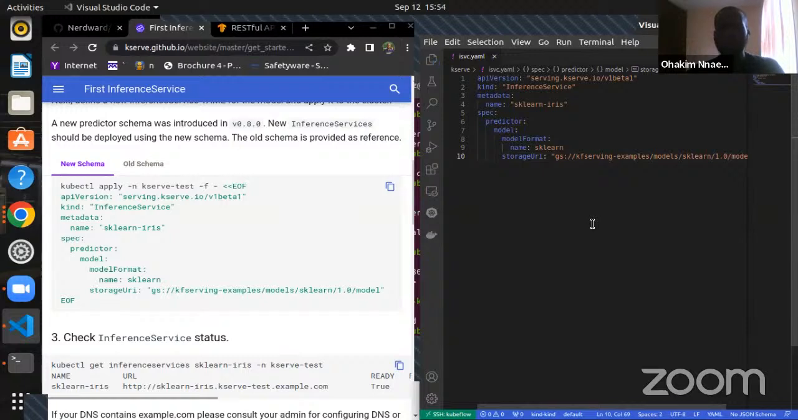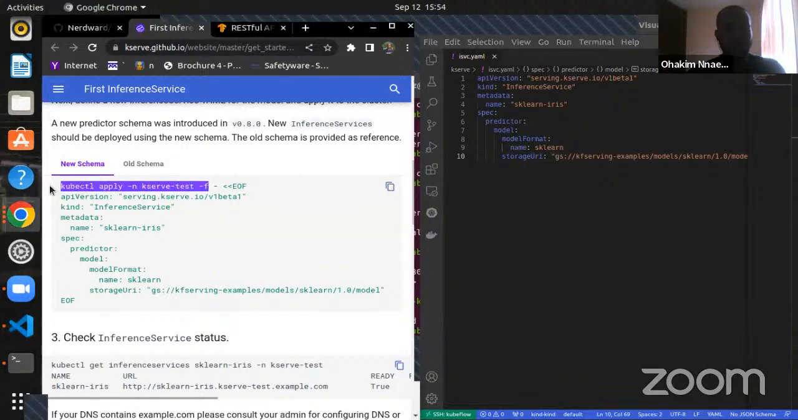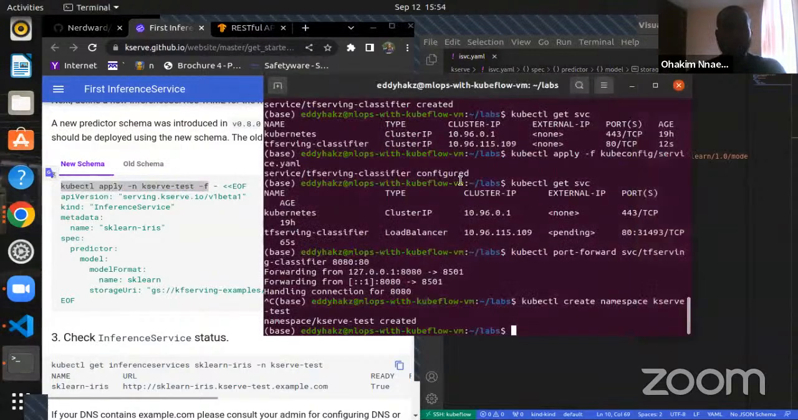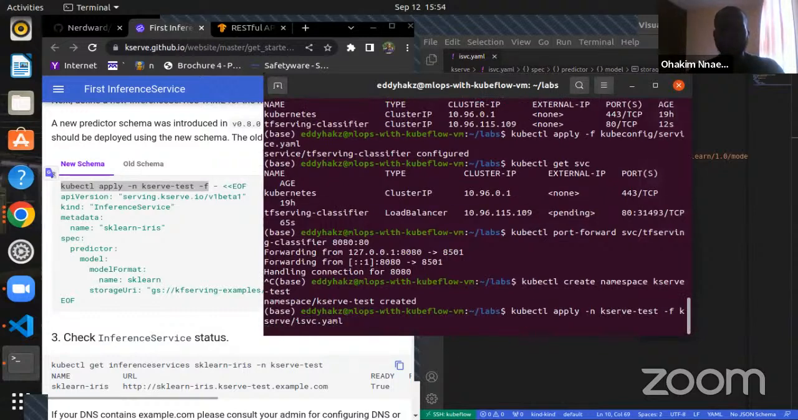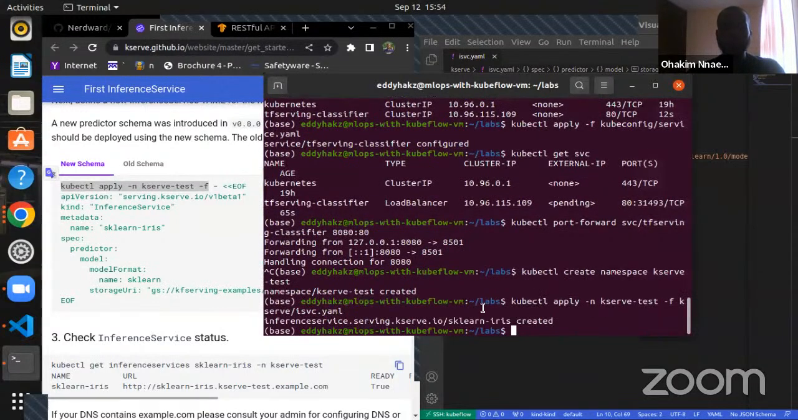So I will save it. After saving it, I'm going to run this command. Now let me copy this command: kubectl apply on this namespace, kserve-test. What's the file? It's going to be isvc.yaml. So it has created it.